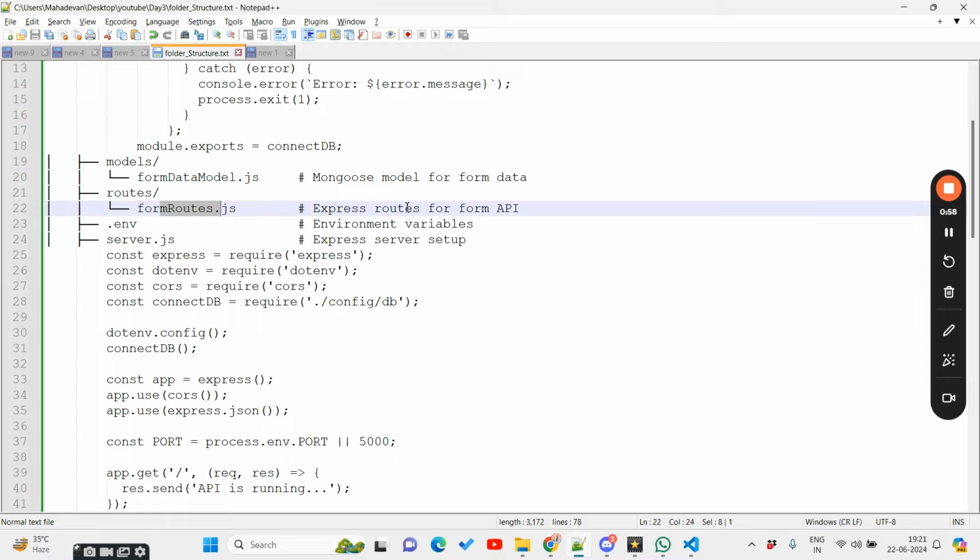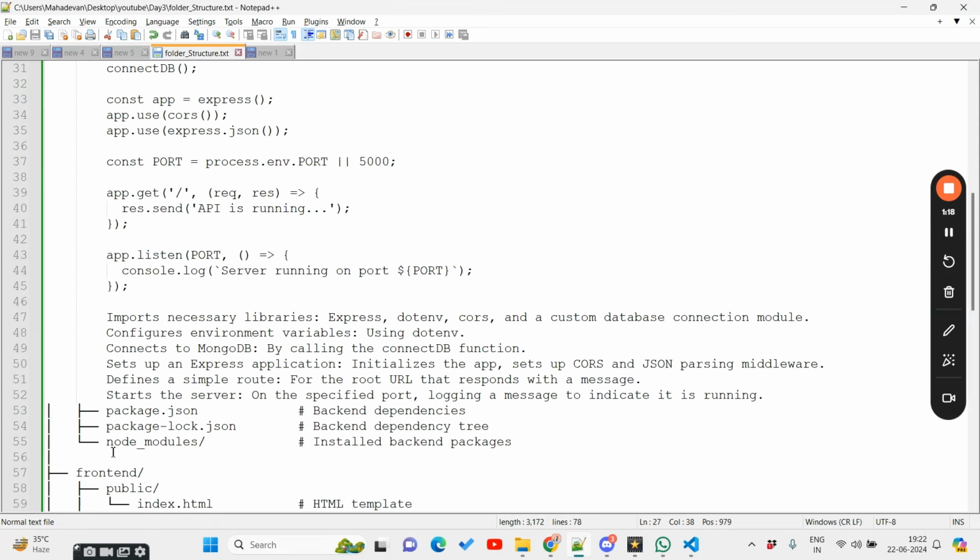This is basically for the API purpose, and this is for the env file which I showed you some time back, and it has the environment variables. And now we have the server.js file. It has the server setup under it. When you come down, we have the package.json, package-lock, and node modules. The front end part will be shown some time later. So first, we'll set up the backend part completely, then we'll go for the front end part.